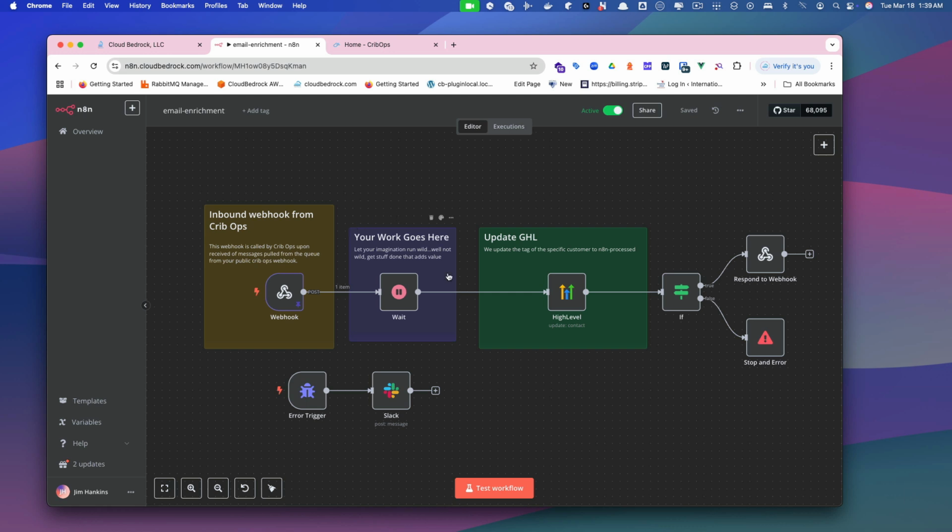Your work goes here. Right here is just a wait state, just to demonstrate that you could do something in between. So this is an inbound webhook. It does a wait state, calls the HighLevel node, and then just checks if it's successful or not. And I have an error trigger here to just send me a note via Slack if there's a problem.